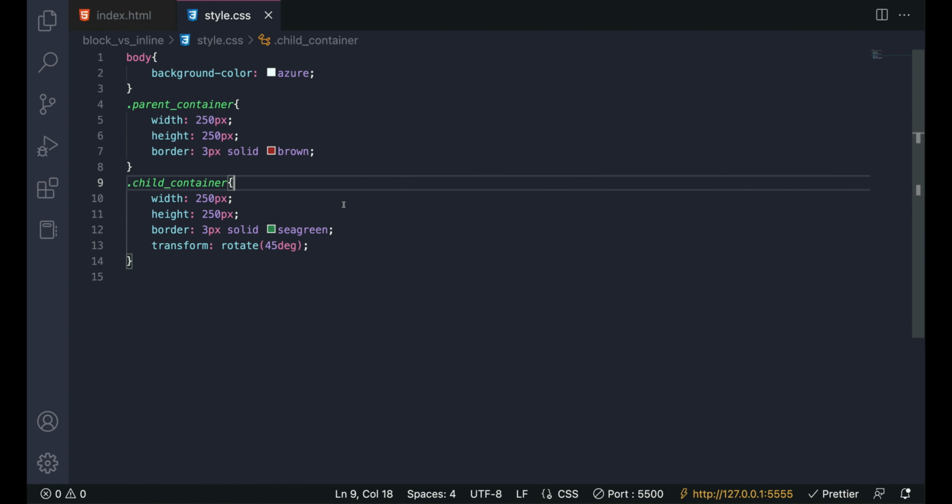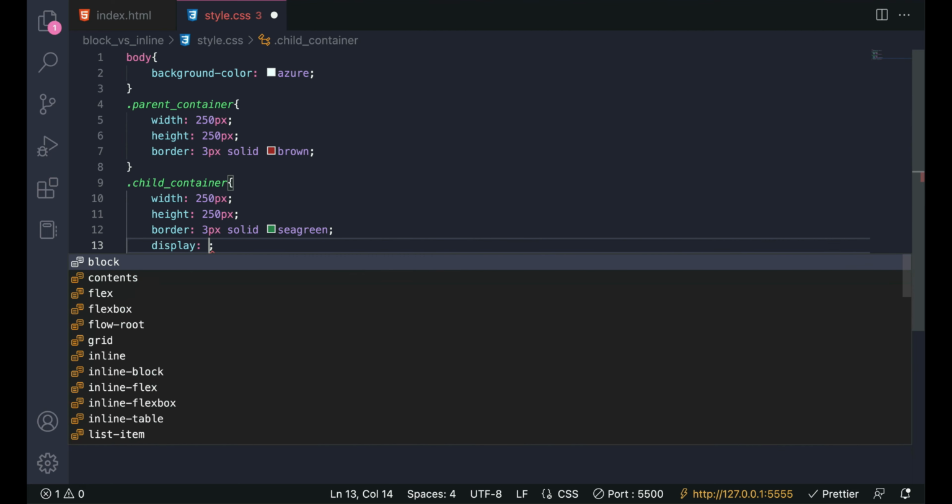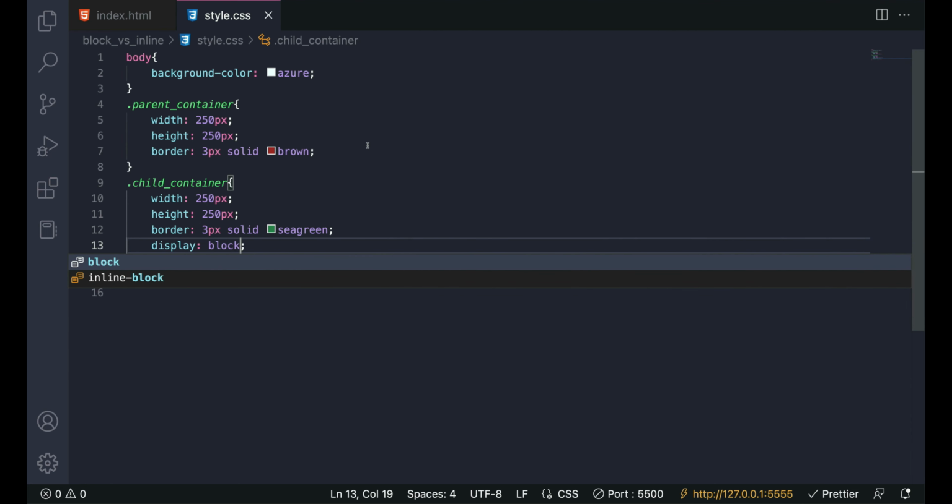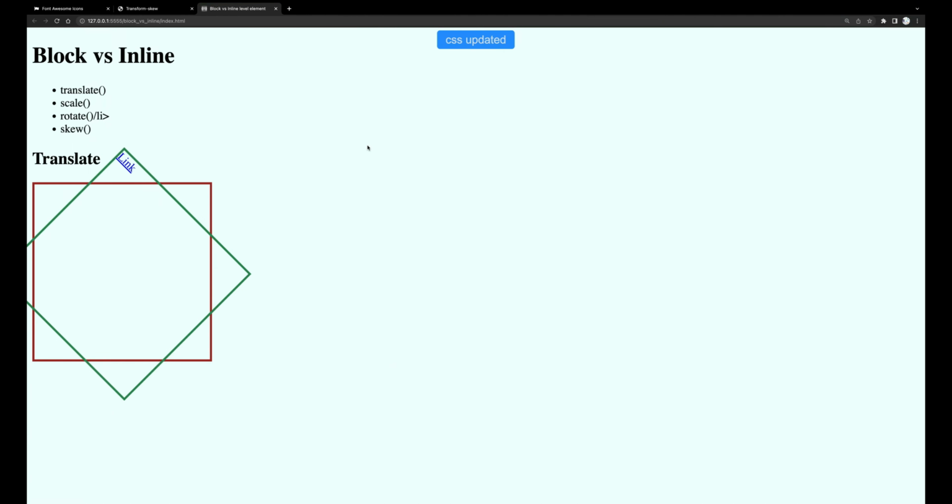We can apply these transform properties to inline level elements if we manipulate the display property, right? So we can say here, display to block, save it. Let's go back here. Look at this, guys. So I've made the inline level element act as a block level element, and then we can just apply the transform properties. And I hope you understand how we can apply all of these properties on the transform, right?